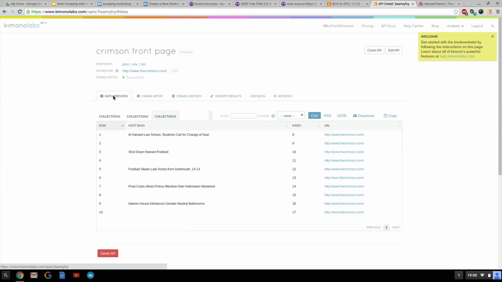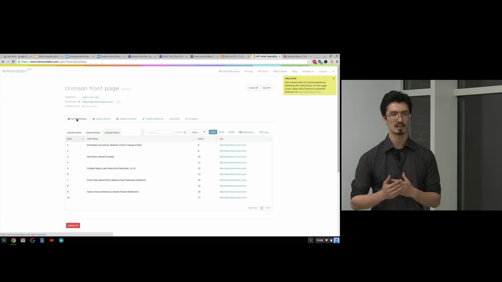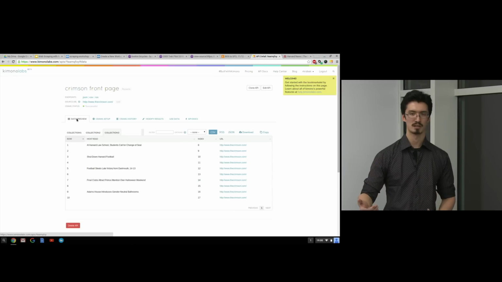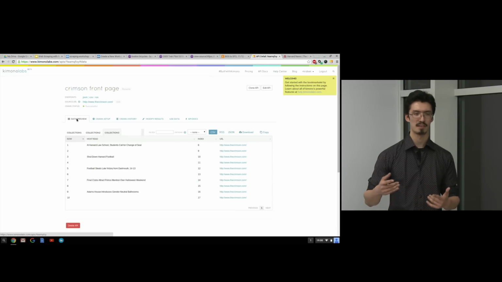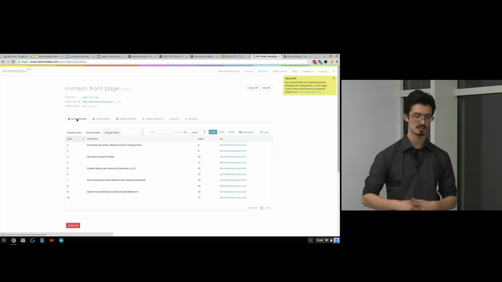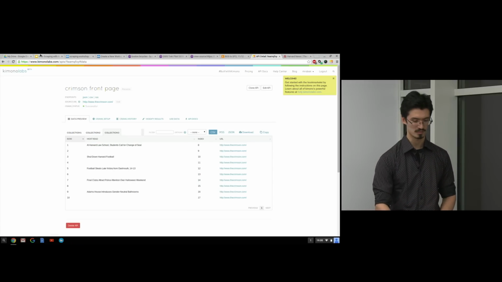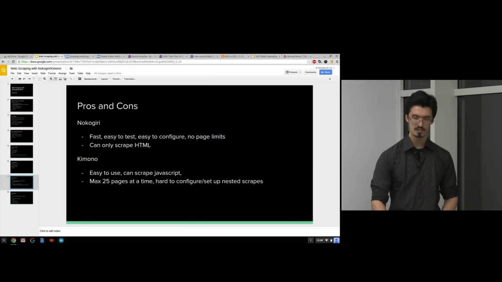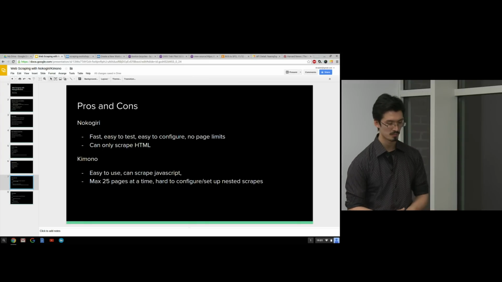Kimono can be set up to scrape links within links, and you would do so by first scraping a list of links and then using that API as a jump-off point for another API that you create to scrape, but that's more complicated than what we're going to get into today. So that's Kimono. We'll talk about the pros and cons of Nokogiri and Kimono.